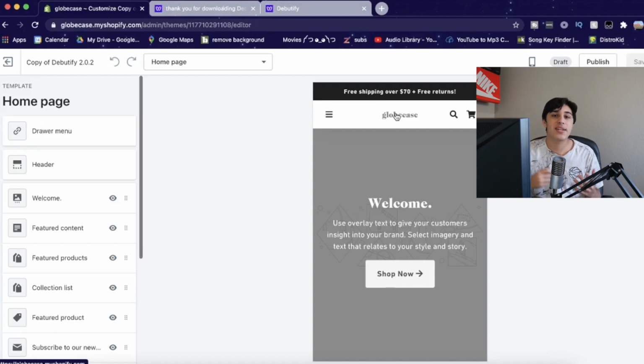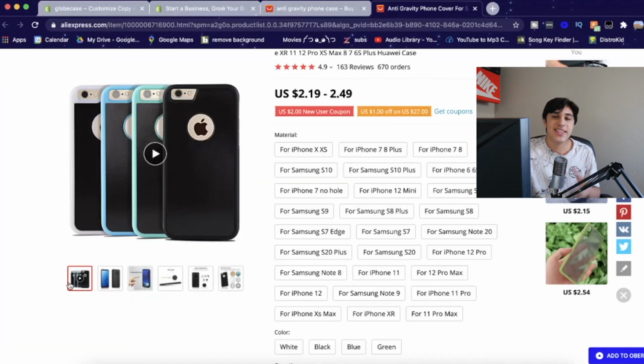Find a cool product on a website such as Alibaba or AliExpress. I personally use AliExpress to find a cool little gimmick product and just put it on here if you think people would buy it. So this is the case we're going to be using for this store. It's obviously not going to be these pictures because this shows old iPhones. It looks like a 6 or 7.